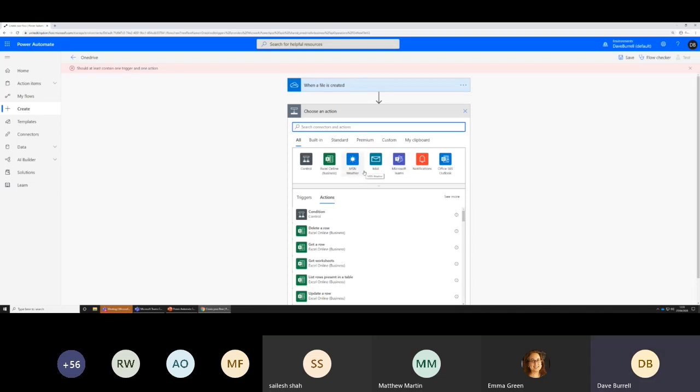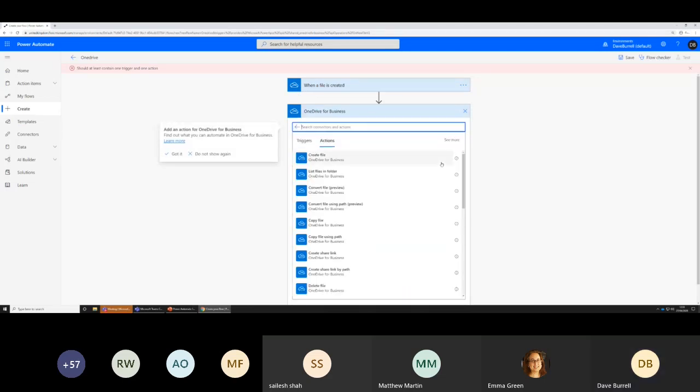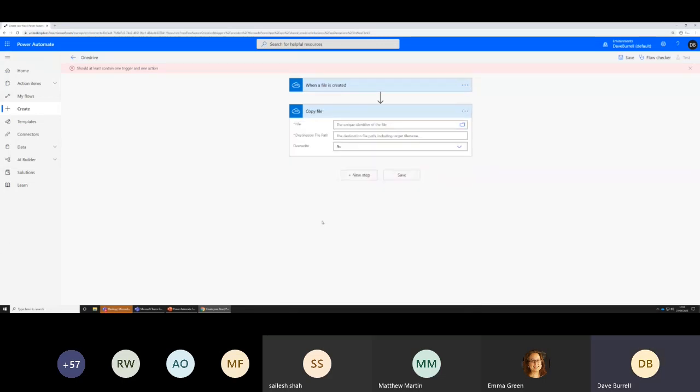This is where you can select once the flow triggers, what actually happens. In this case, on the creation of a file, within OneDrive for Business, I want to copy that file to a different location. So I have to say, what is the file that I want to copy?